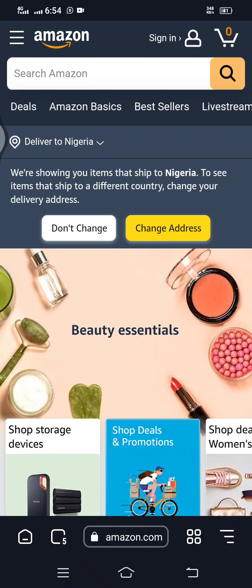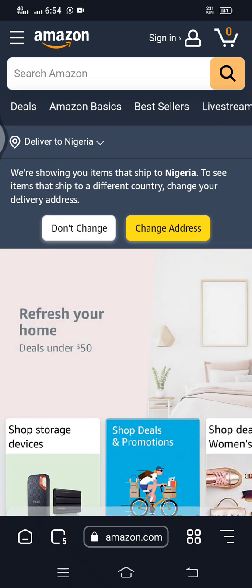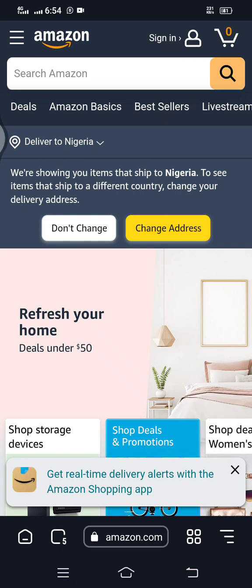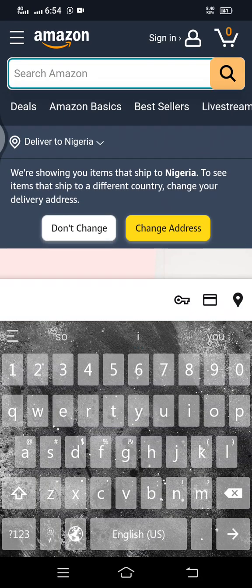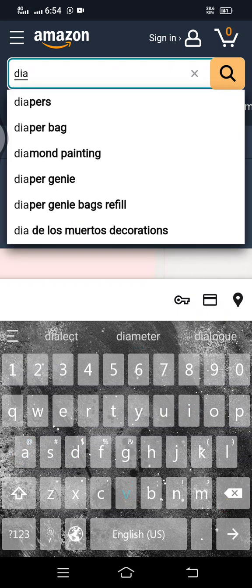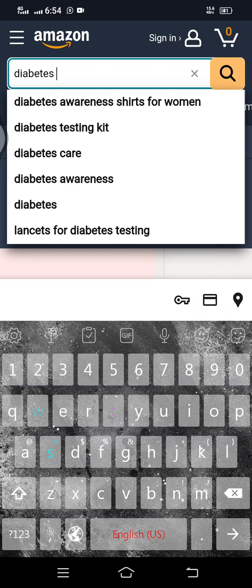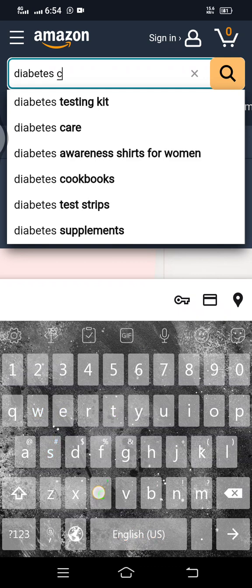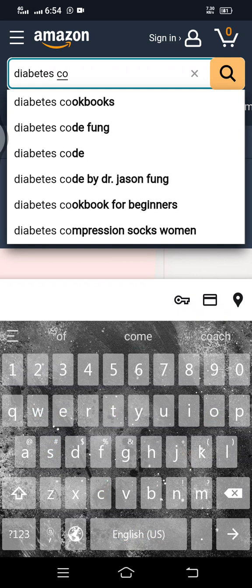Alright, this is Amazon. This is the interface of Amazon shop. Now let's search for a book. Let's say diabetes cookbook. Let's say diabetes cookbooks.